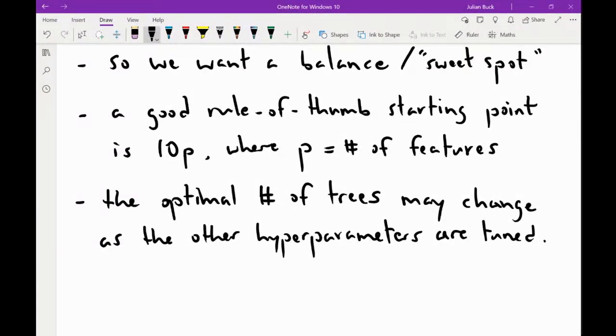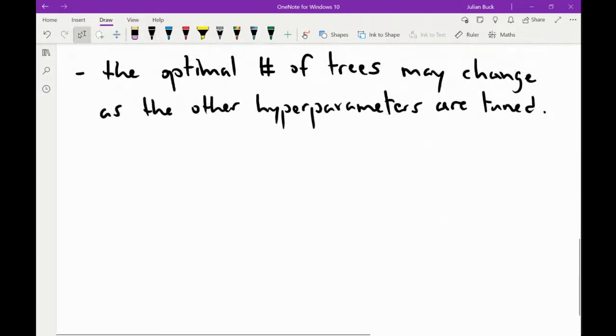So just something to keep in mind that you may want to go back and take a look again later after you've, say, tuned everything else. Do you want to perhaps change the number of trees again? All right, so with that in mind, let's take a look at our example.